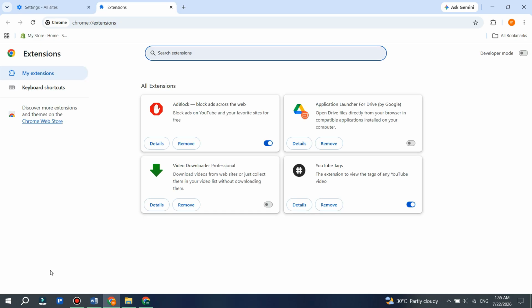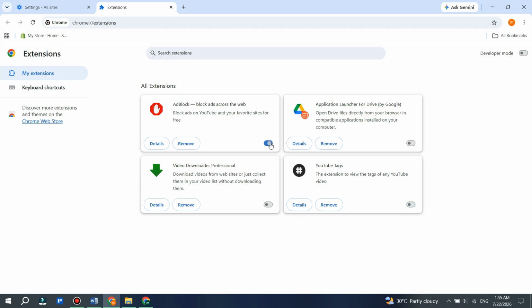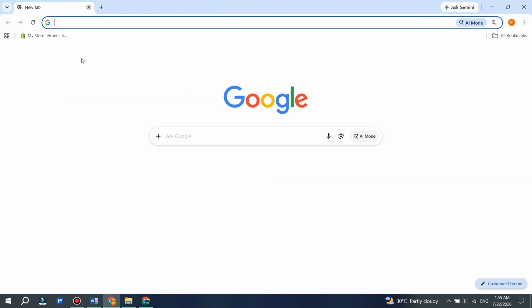After that, click Extensions from the left-hand menu. Disable all of your Chrome extensions by toggling each one off. Browser extensions can sometimes interfere with websites and cause loading errors. Once you've disabled the extensions, restart Google Chrome and try opening the website again. In many cases, this will resolve the 503 service unavailable error.